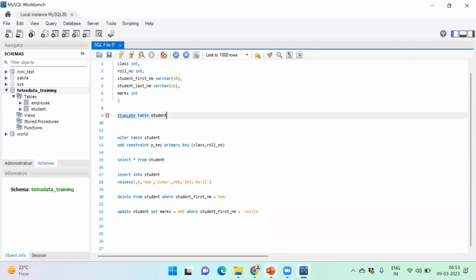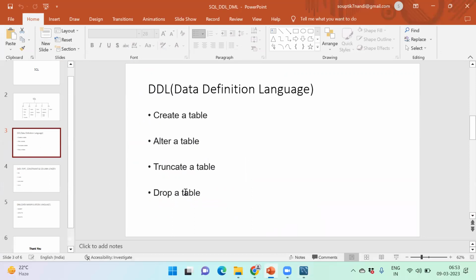Now, what is the drop statement? Yeah, your concept is clear, Nitesh. Yes, sir. Yeah, perfect. Okay. Now, let's go ahead with the drop statement.